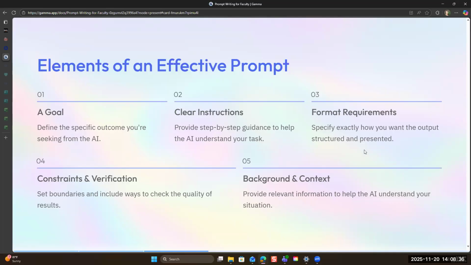Four, we've got constraints and verification. So set boundaries. Tell it what you don't want. So just like when we're teaching, we give examples, but we also give a non-example so that they can see the goal and then where not to be, right? So the AI needs that kind of guidance too. So tell it what not to do, and then maybe ways to check its work.